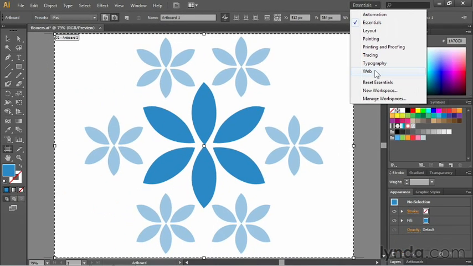Now, unfortunately, Illustrator can't accommodate everybody's needs in these workspaces, right? So you have the ability to actually rework these workspaces yourself, because each workspace that's here contains panel configurations and tools that Adobe has deemed the most popular for that particular workflow.